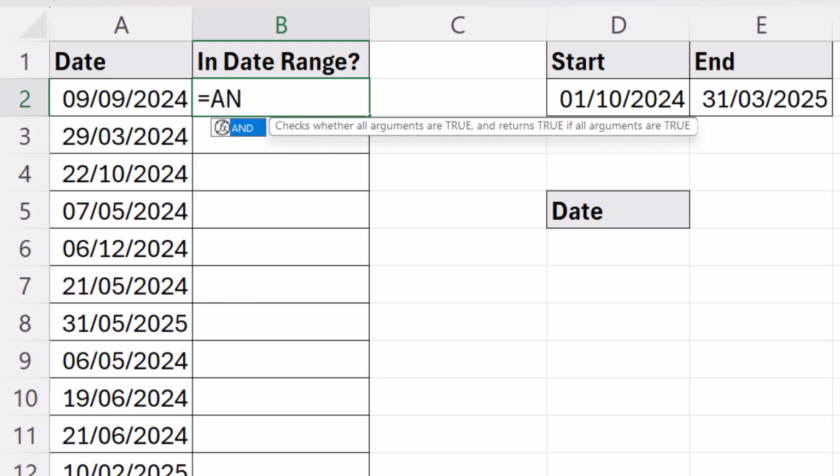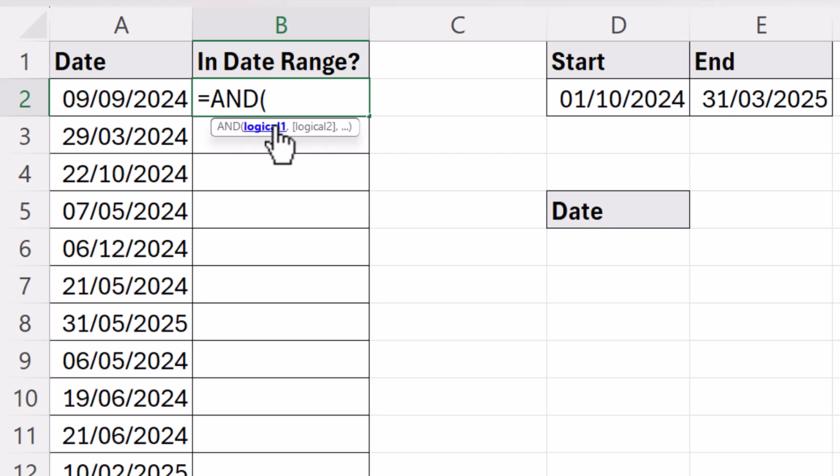We're going to run a test using the AND function. Now, AND actually allows you to run multiple tests simultaneously, and if all the tests are met, AND will return true. So my first test would be, is the date in column A greater than or equal to the start date? And I'm going to need to lock that D2 reference. You lock it with dollars in the cell reference, and I just pressed F4 at the top of my keyboard to do that. If F4 doesn't work for you, just type the dollars in as you see them there.